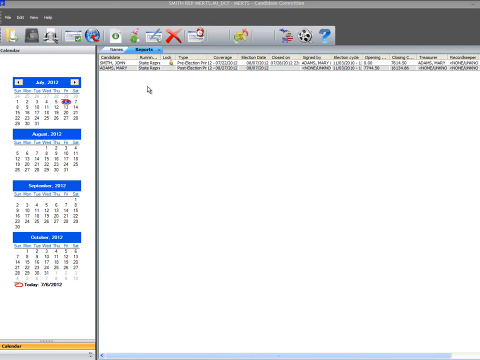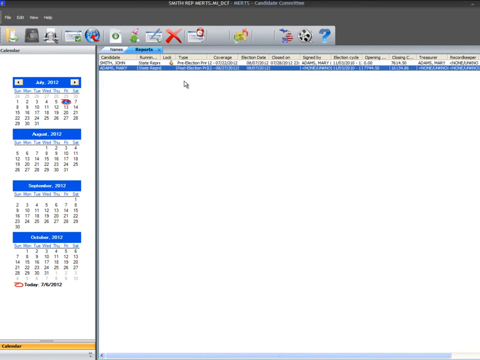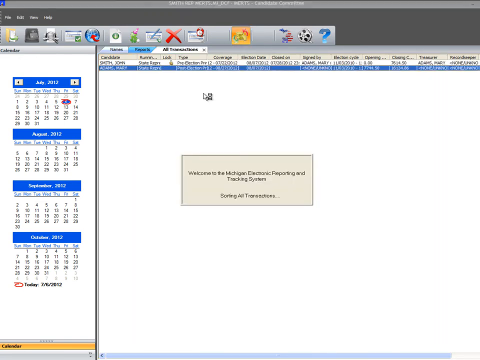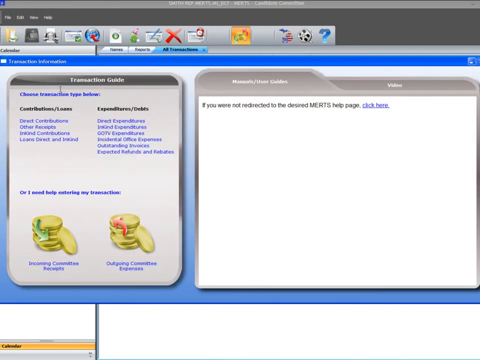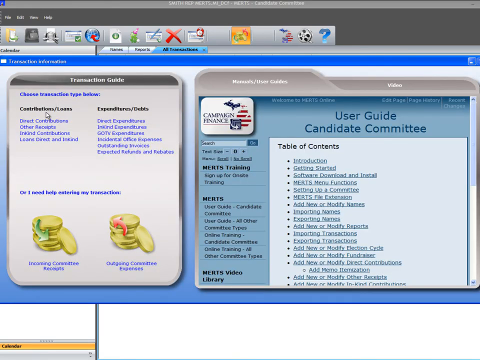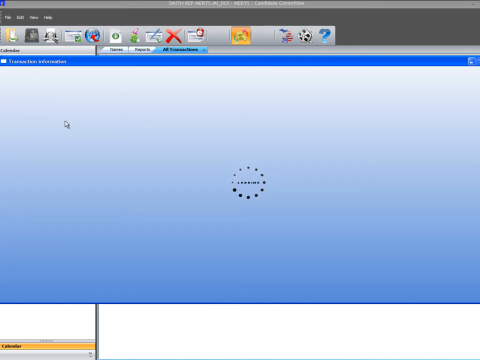To begin entering a direct contribution, first select the appropriate report from the Reports tab. Select the Transaction Guide icon from the toolbar. Select Direct Contribution from the Contribution/Loan section. This will prompt a Direct Contribution information window.